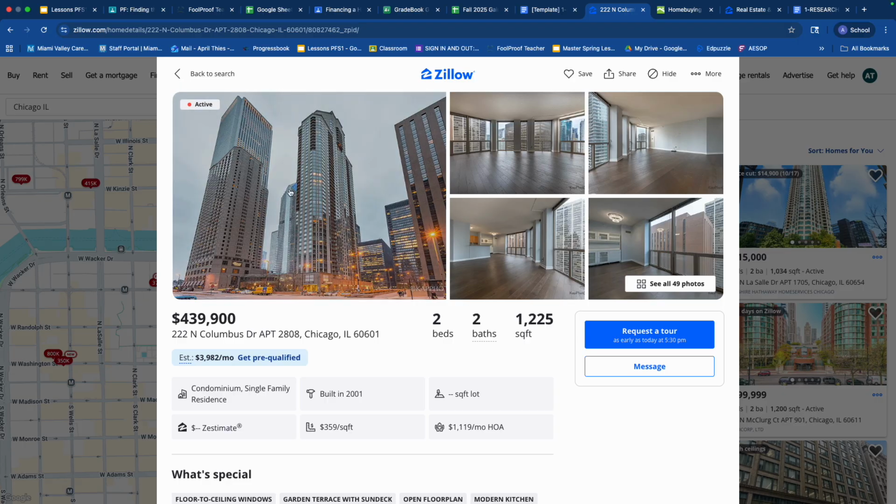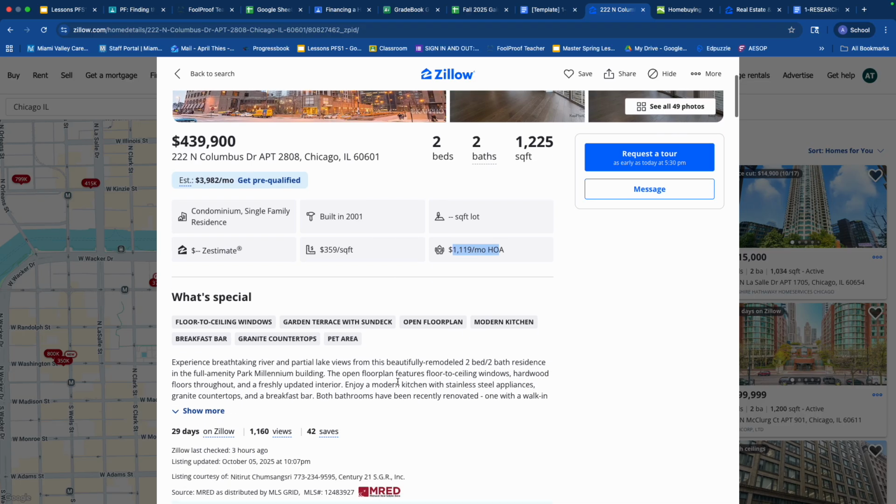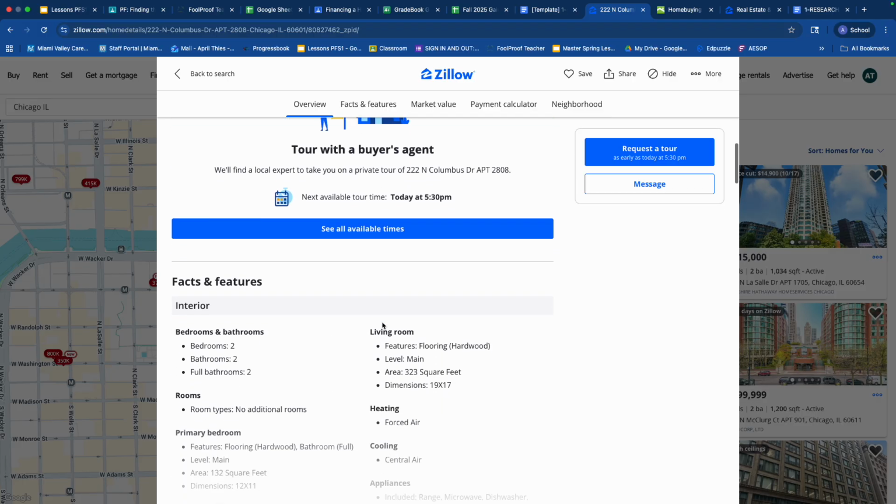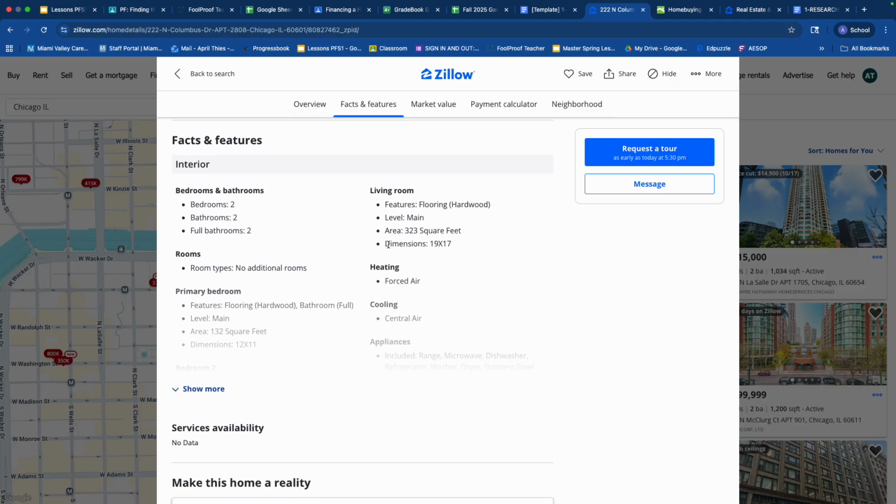So if I go back to the listing, I can see that I do have an HOA of $1,119 a month. And again, go down through here, look at anything that you're interested in. The 2 bedrooms, it is 2 full baths. I do have central air, etc.